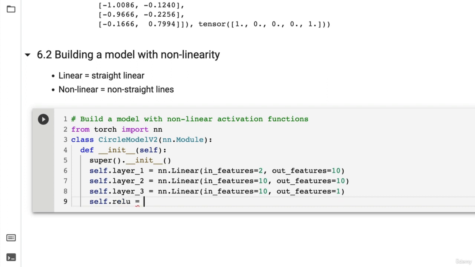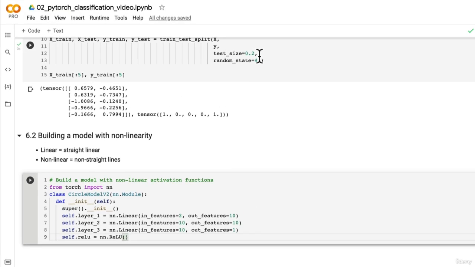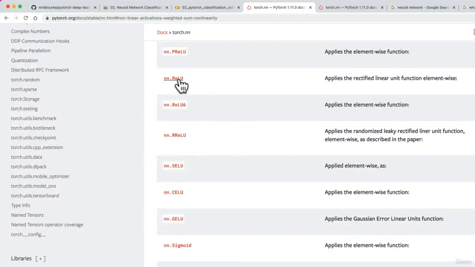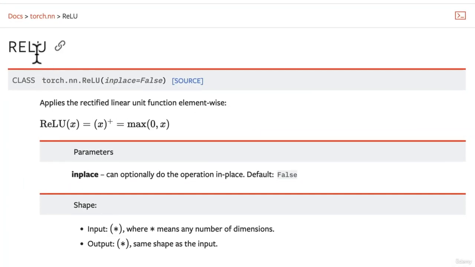Now, we've seen sigmoid. ReLU is another very common one. It's actually quite simple, but let's write it out first. nn.ReLU. So remember, torch.nn stores a lot of existing nonlinear activation functions so that we don't necessarily have to code them ourselves. However, if we did want to code a ReLU function, let me show you, it's actually quite simple. If we dive into nn.ReLU, it applies the rectified linear unit function element-wise. So that means element-wise on every element in our input tensor.